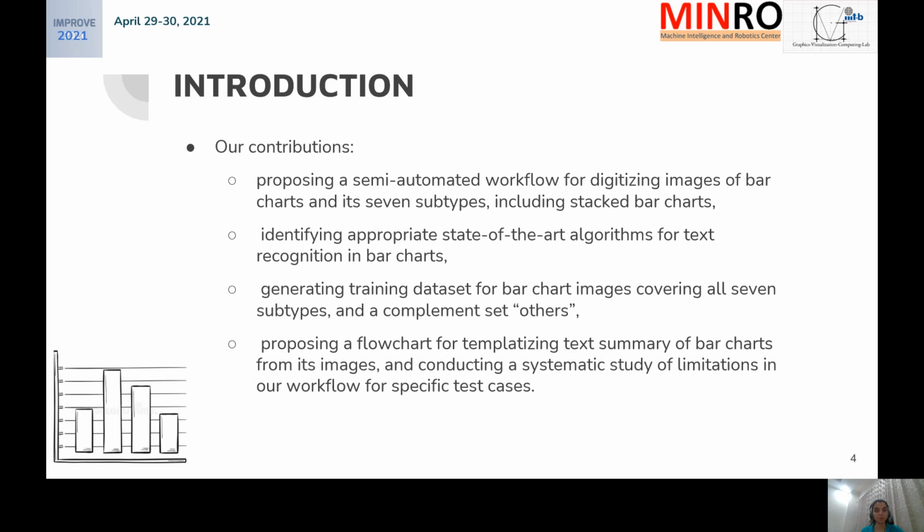In our work, we propose the Bar Chart Analyzer, a semi-automated workflow that can extract the data from a given image of a bar chart. We combine image processing and computer vision based methods with machine learning models to classify the subtype of a given bar chart image and to capture text from the given image. Our contribution also includes extracting templatized text summary of bar charts from its source image and providing a training dataset to classify 7 subtypes of bar charts, including histogram.